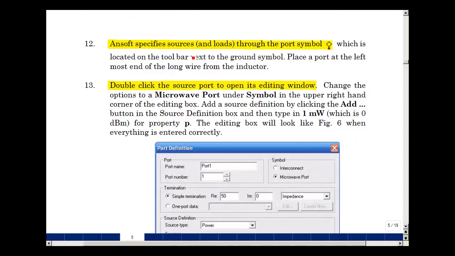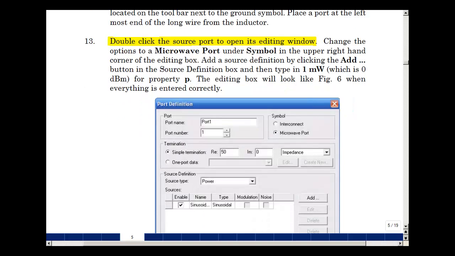Ansoft specifies sources as well as loads through a port symbol that looks like this. This is located in the toolbar next to the ground symbol. Now place a port symbol at the left end of the long wire from the inductor. If you double click on the source port, it'll open an editing window as shown below.